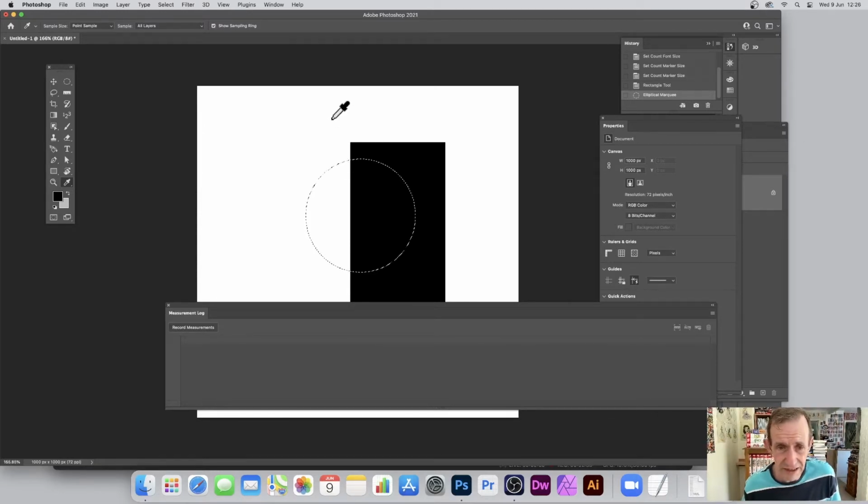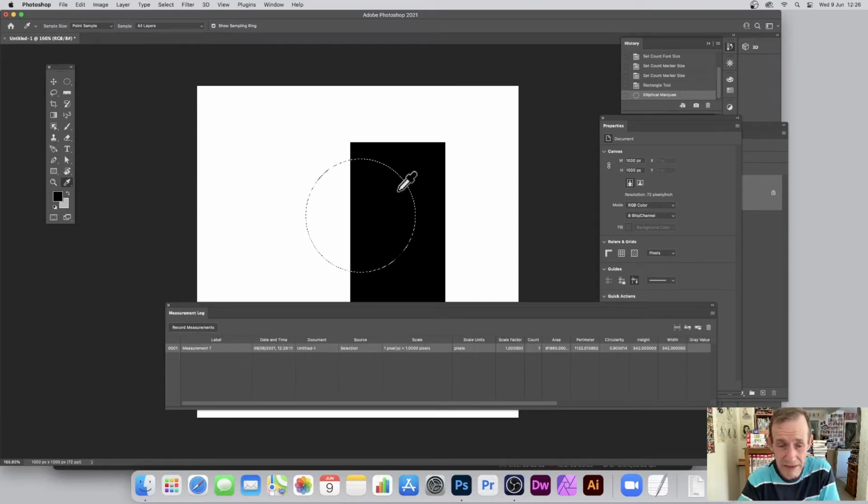And I can create any selection. So quickly create a selection just by any of the tools. And then I record measurements. And there's a circle. I've just created a basic circle. And then you've got here measurement 7, that's what it's called. And then you've got the date, the document, source, it says selection, that's all it says. Or scale 1:1, pixels. That's a scale unit, scale factor, count, obviously there's only one selection, and you've got area.